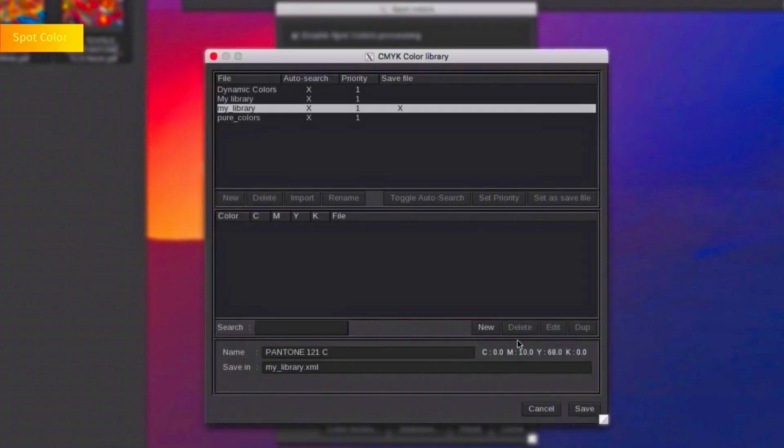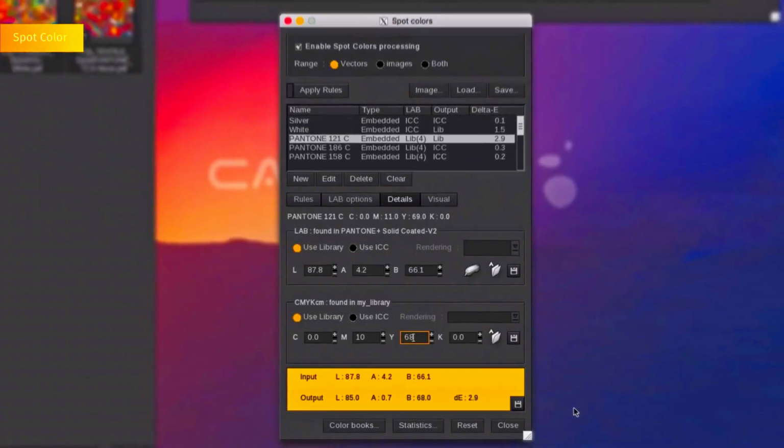You can now save this color in your own CMYK library to automatically print this new color each time it is needed.